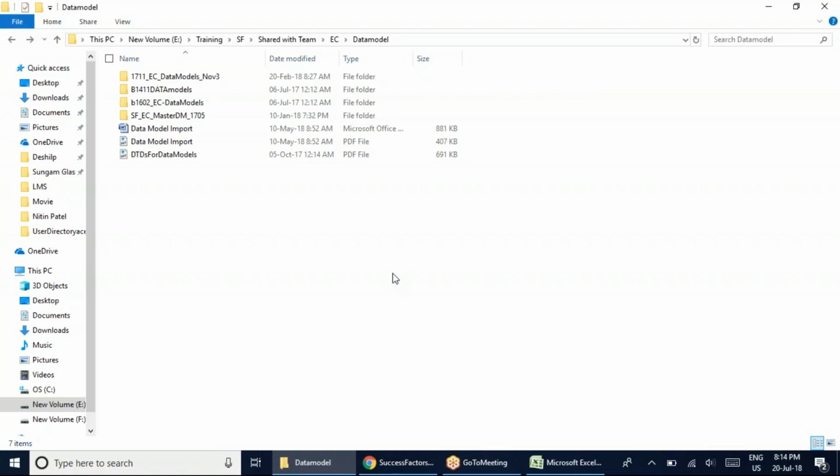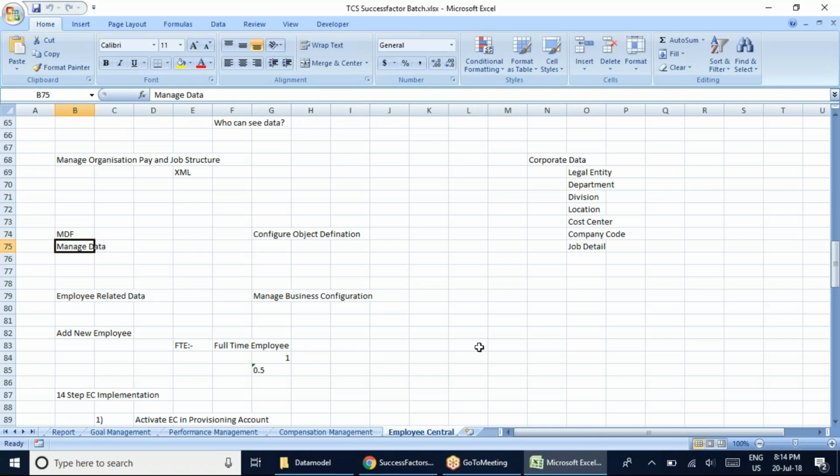Anyhow, if it is clear to you, it is fine. If it is not clear to you, we will see that either on Monday or on Tuesday. Either of the dates, we are again going to see this whole detail. I think then it will be clear to you what this XML and your managed data actually are.